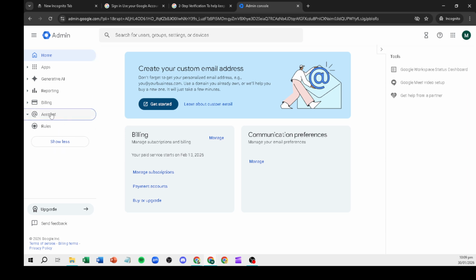That's it. You now know how to access the Google Workspace Admin Console, switch to the right account, and recognize the main dashboard you'll use to manage your organization.